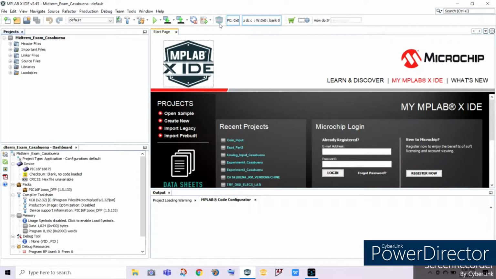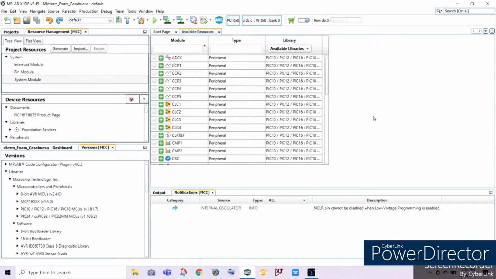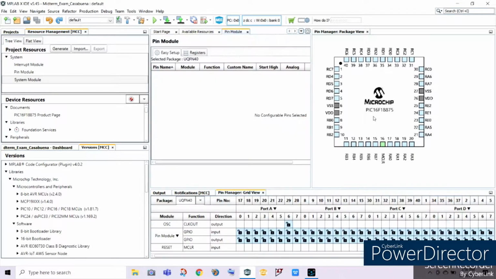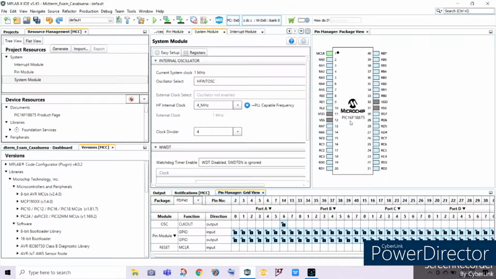Now let's click our MCC here, and wait for a pop-up that will allow us to save our MCC project. Let's just save this one, and wait for our print monitor to load up correctly. Here on the side, we should select the right package for our IC, which is this long one here, for our PIC16F18875.